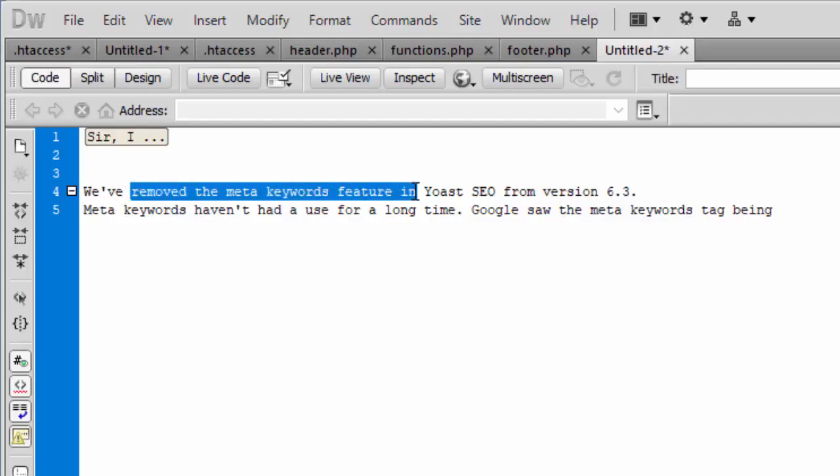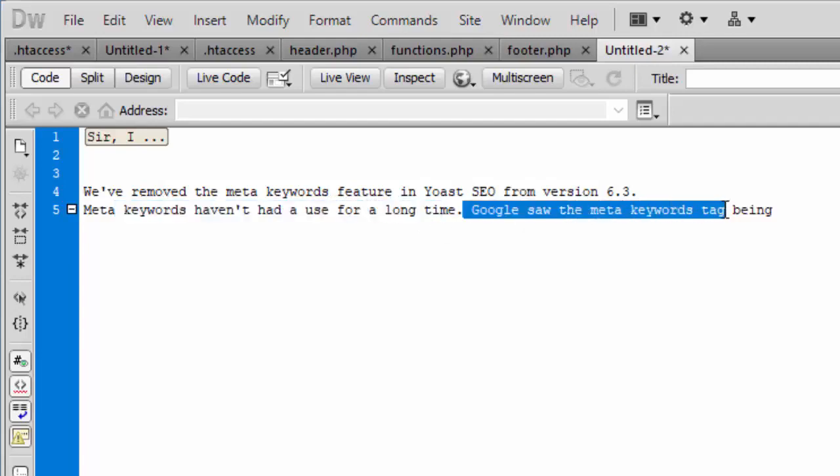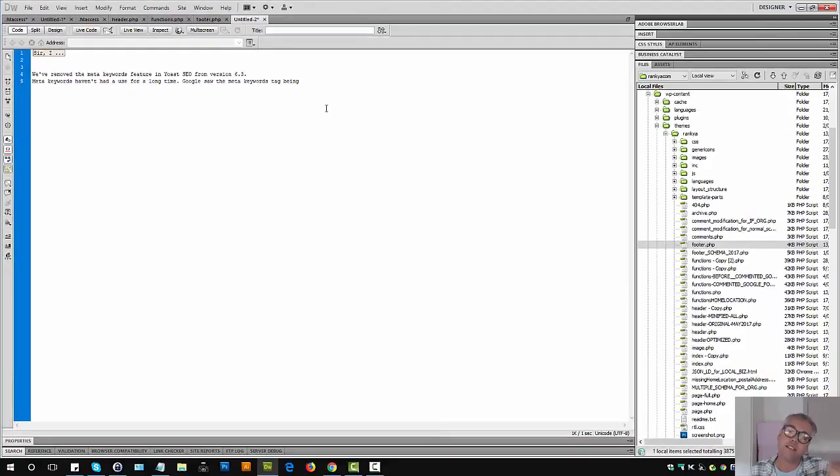We've removed the meta keywords feature in Yoast SEO version 6.3. Meta keywords haven't had a use for a long time. Google solved the meta keywords tag being spam and so on. But if a premium SEO service is giving you that advice, then you must understand that's a poor way to think about SEO.